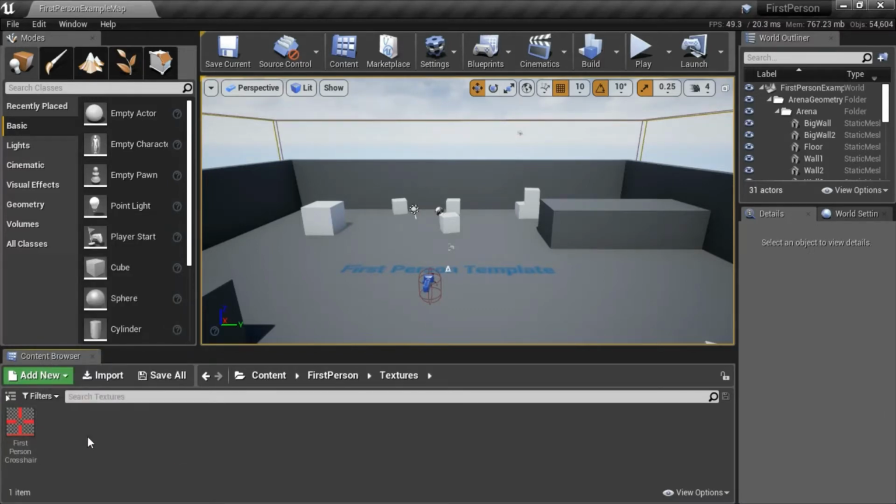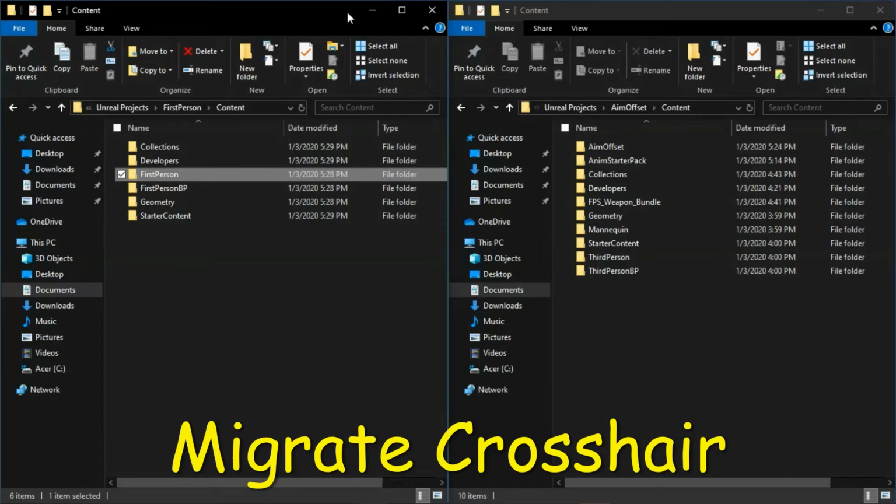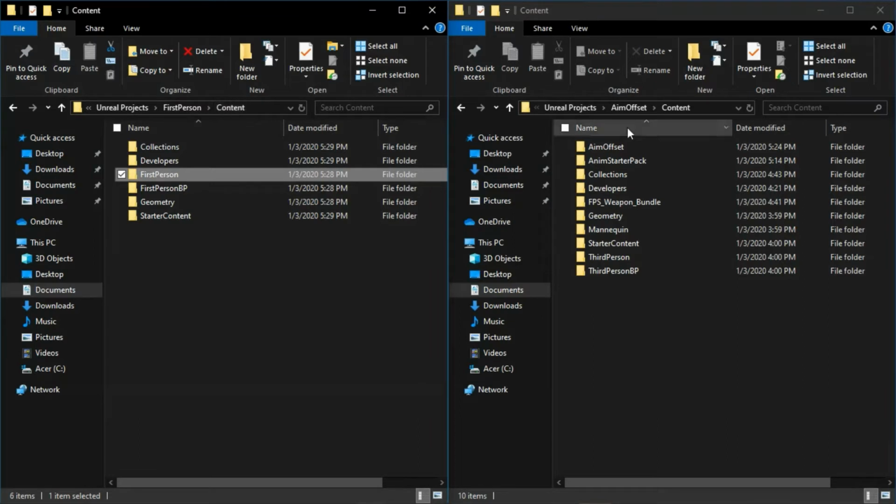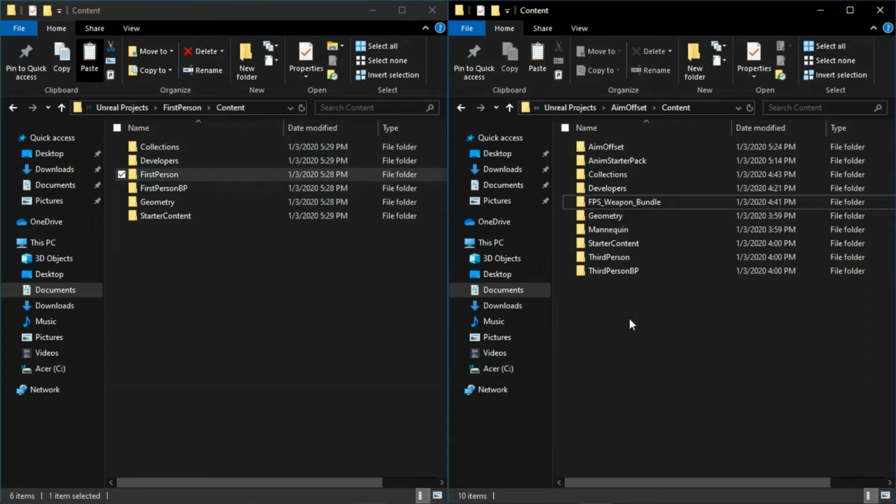I'm going to show you how to migrate this using Windows File Explorer. On the left side is the first-person content directory. On the right hand side is the aim offset content directory. You need to copy the first person directory and paste it into the aim offset content directory.